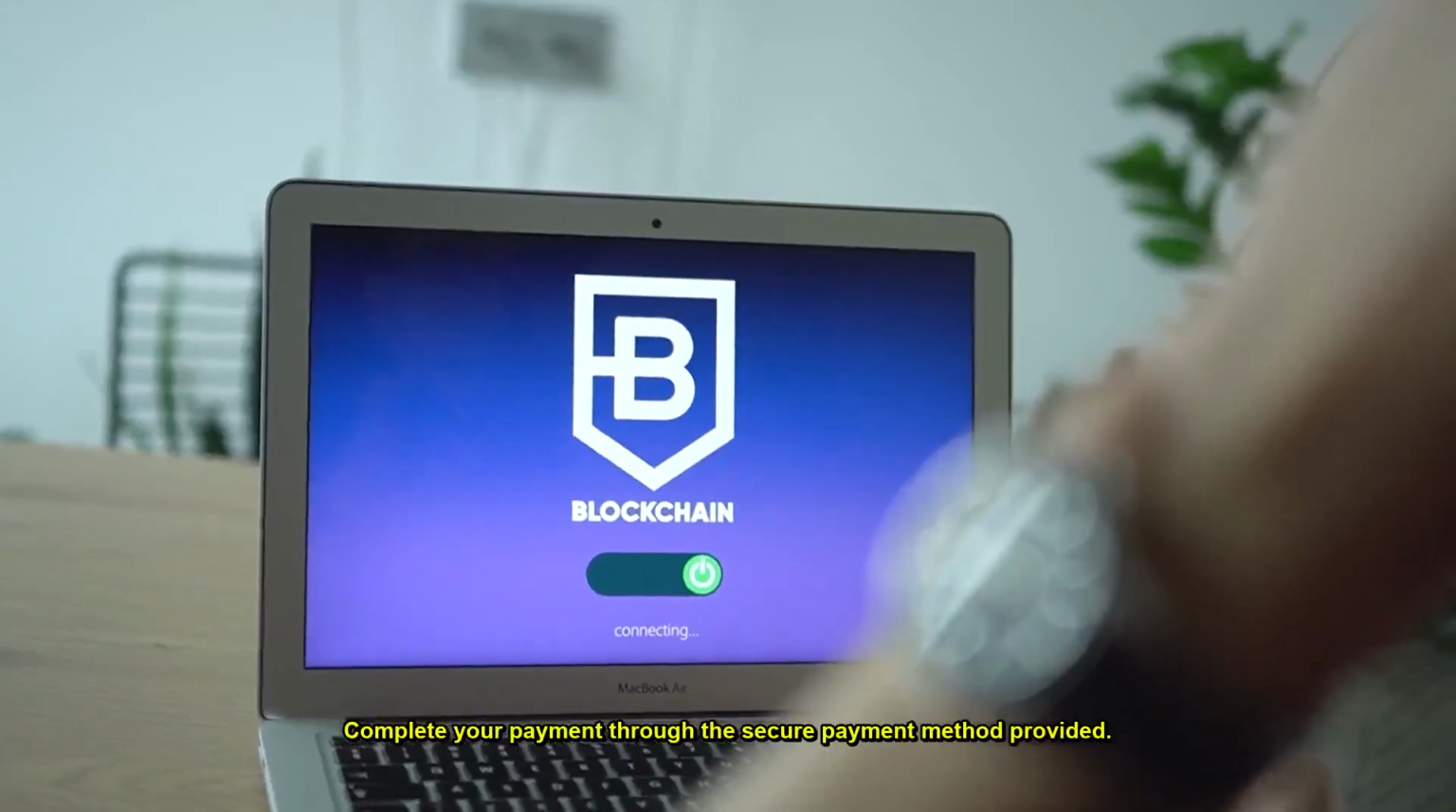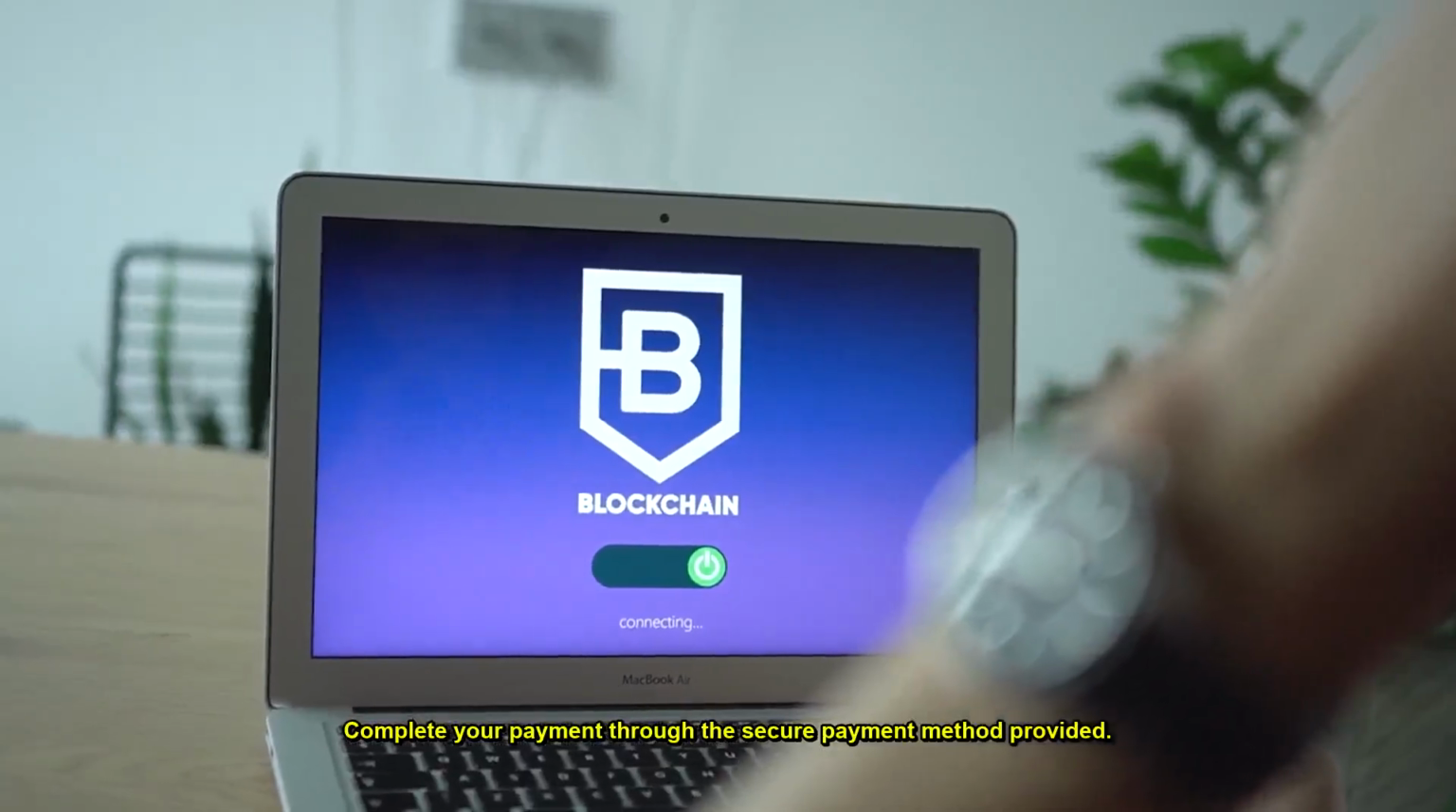If you are interested, click on the Invest button. Input the amount you'd like to invest in that startup. Confirm your investment choice by reviewing the details once more. Accept any agreements required for the investment. Complete your payment through the secure payment method provided.